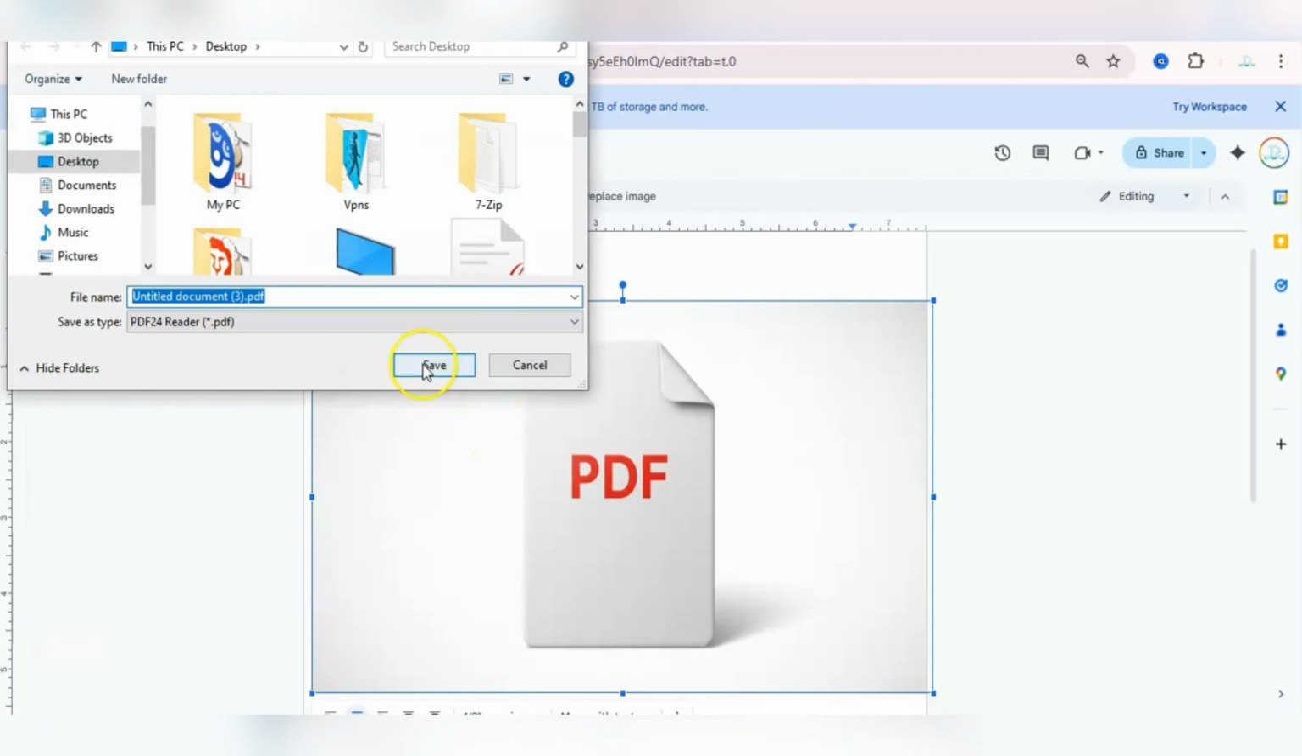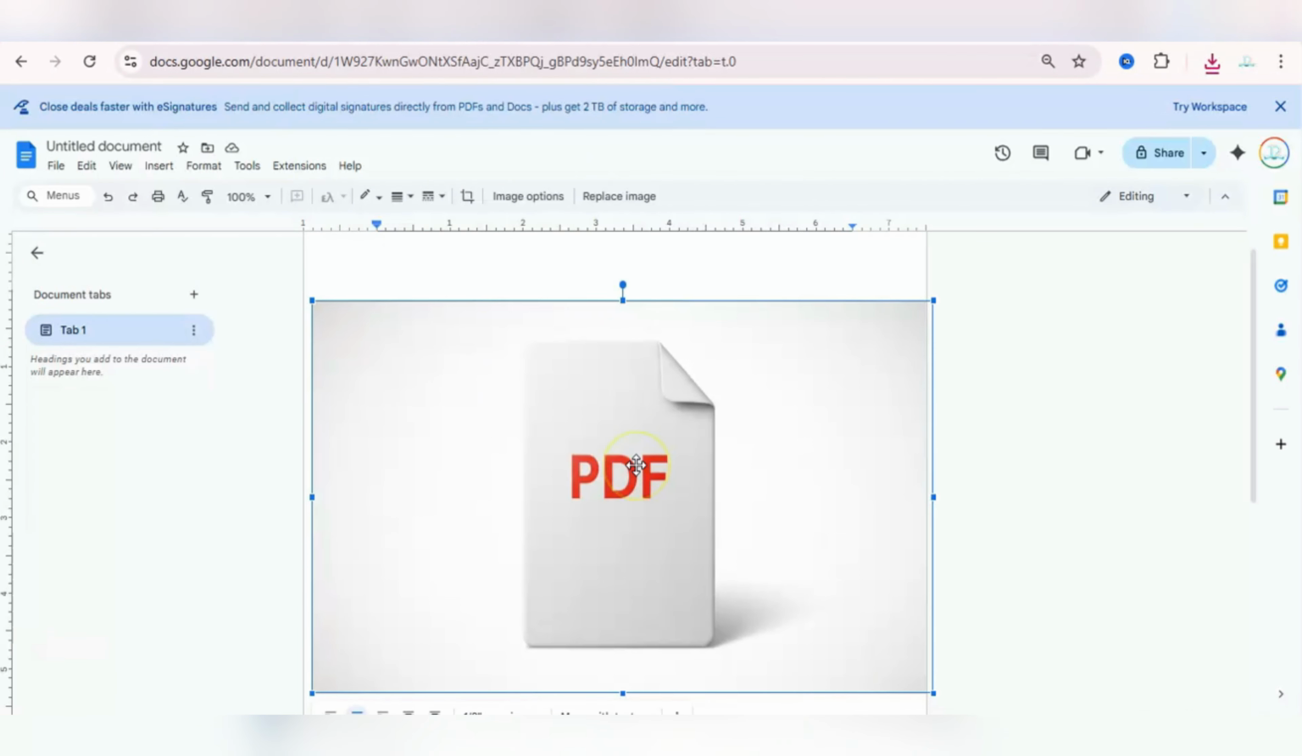That's it. In just a few steps, you've turned your image into a PDF using Google Docs.